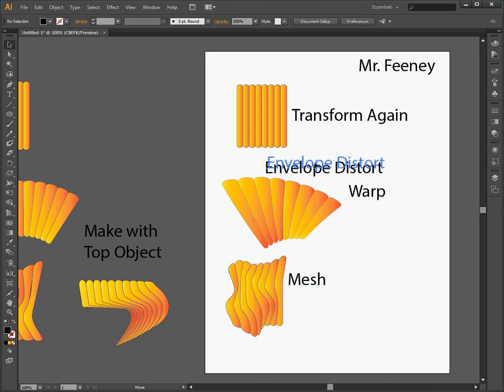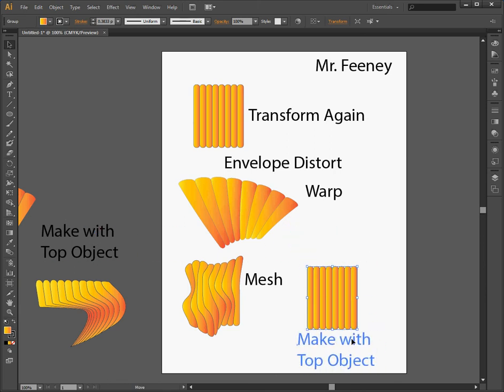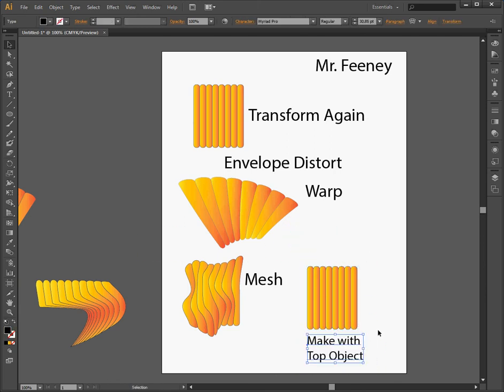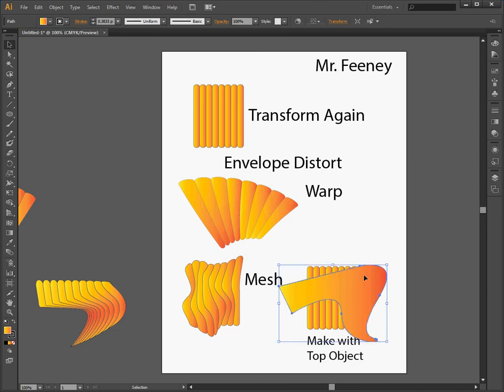Envelope Distort, mesh. Now the last operation, I'm going to go ahead and learn about making with top object. Making with top object means just that. You have to make an object to go on top of this that this group of objects is going to fit into. I'm going to make an interesting looking horn, maybe. Let's see if we can do that. There's an interesting looking shape. It's got to be on top of the object below, right? Make with top object, so it's above this.